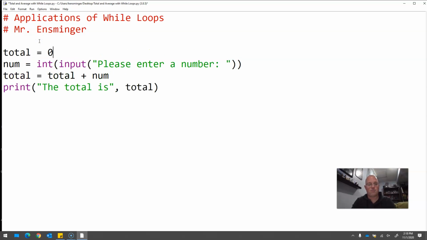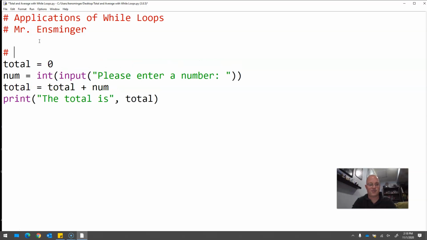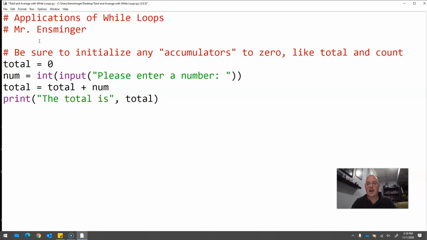So we want to be sure to initialize any what we call accumulators to 0, like total and count, which we're going to need for this program because, as you probably figured from my save name of the file, this is going to be an average we're going to do. So to do an average, you need the total, but you also need the count. And so I have this total variable.